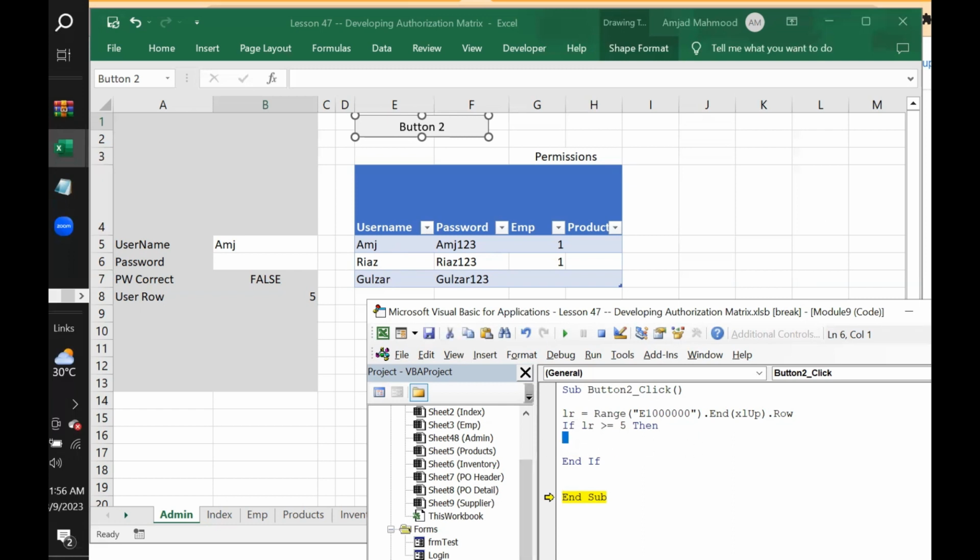What code are we going to write? For all the objects, each object is located on a sheet, so we will say for each sheet in the active workbook's sheets, and then we say next. This will loop around all the sheets, and for each sheet there will be a column allocated. The first thing is to check if the column is already there. For example, EMP is already there, so no need to add a column for EMP because it is already there.